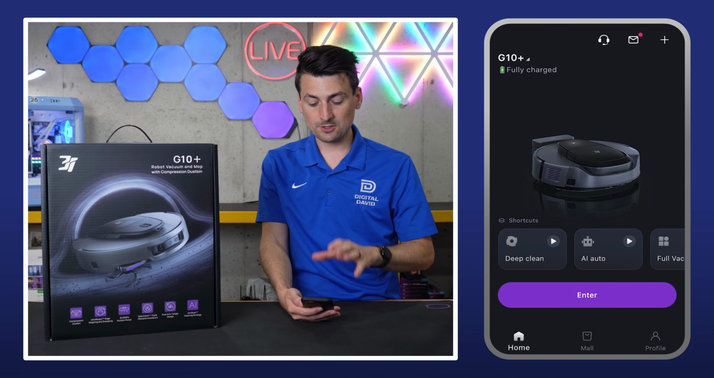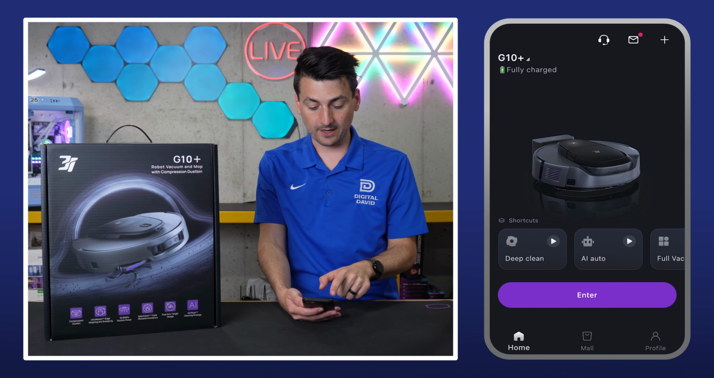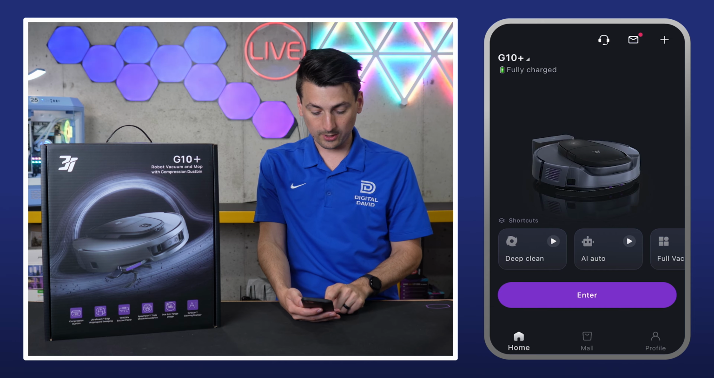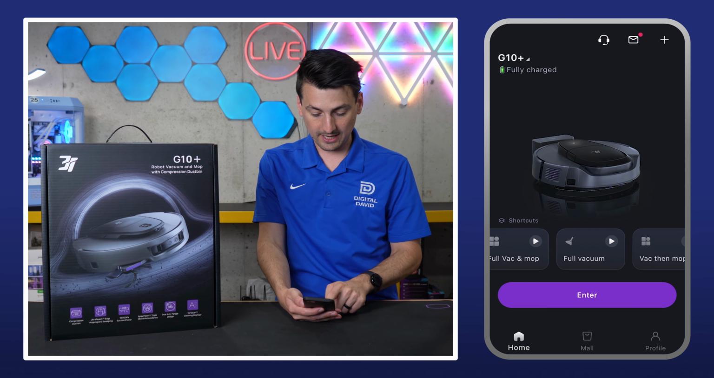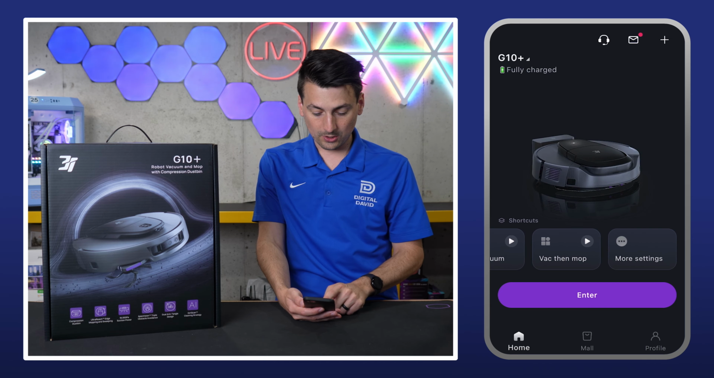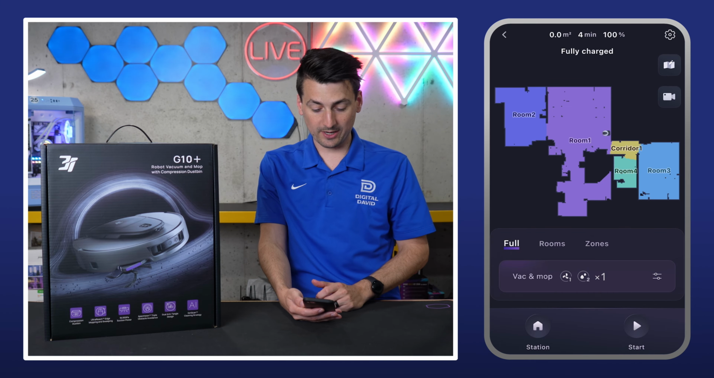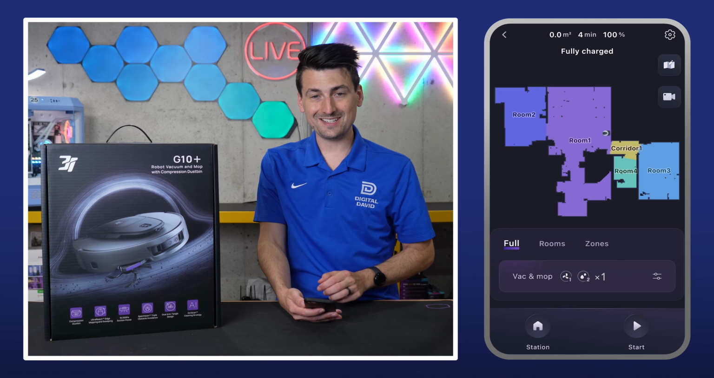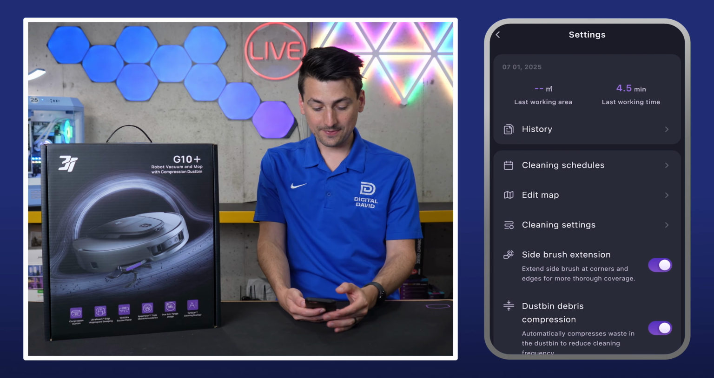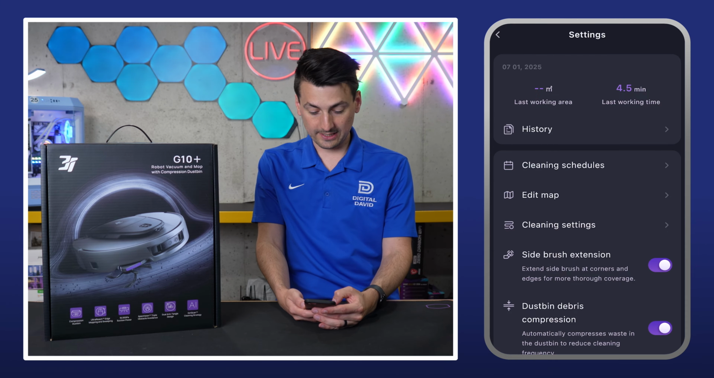So first things first, we're in the 3i app. Here is our device. So we have a couple of quick shortcuts here. Take a look at the cleaning options we have. And then we can also go ahead and select the purple enter button. That takes us into the device settings, where we're going to start in the top right-hand corner. So we have the settings gear icon. We can select that. And then we have a preview of our cleaning history.